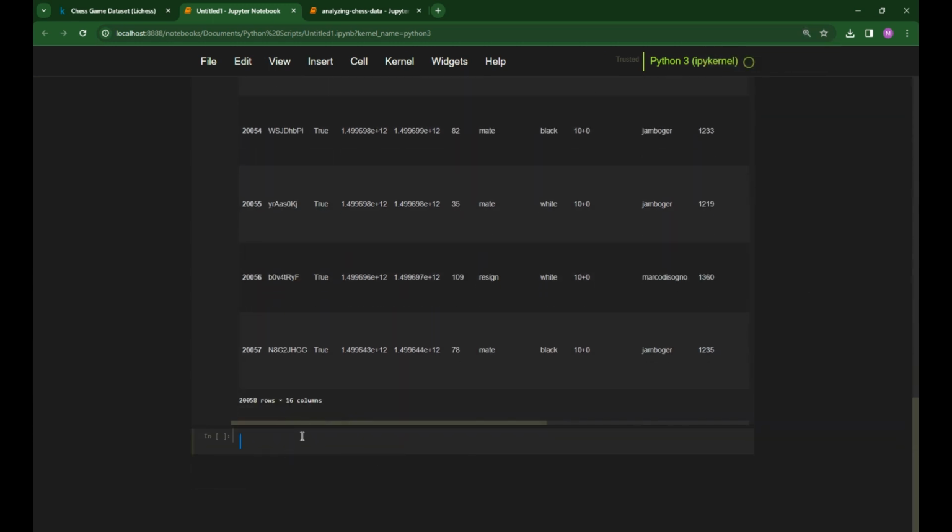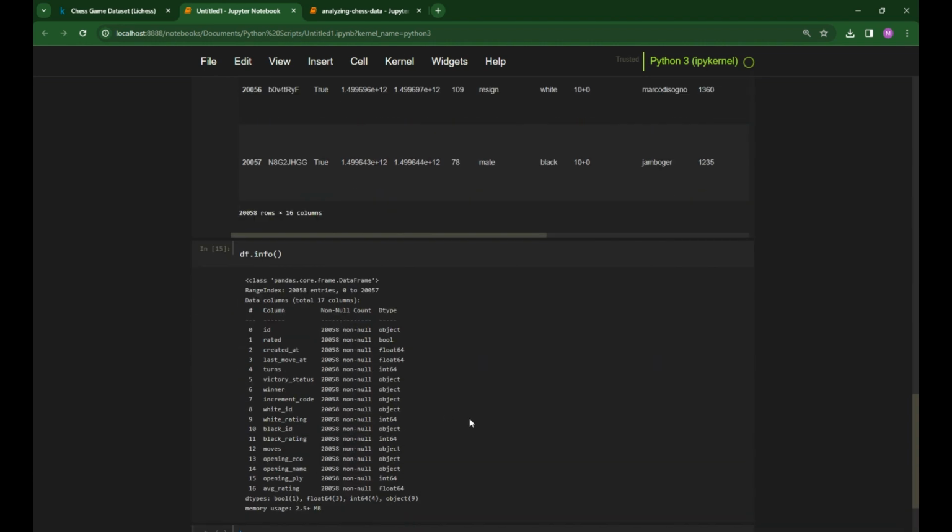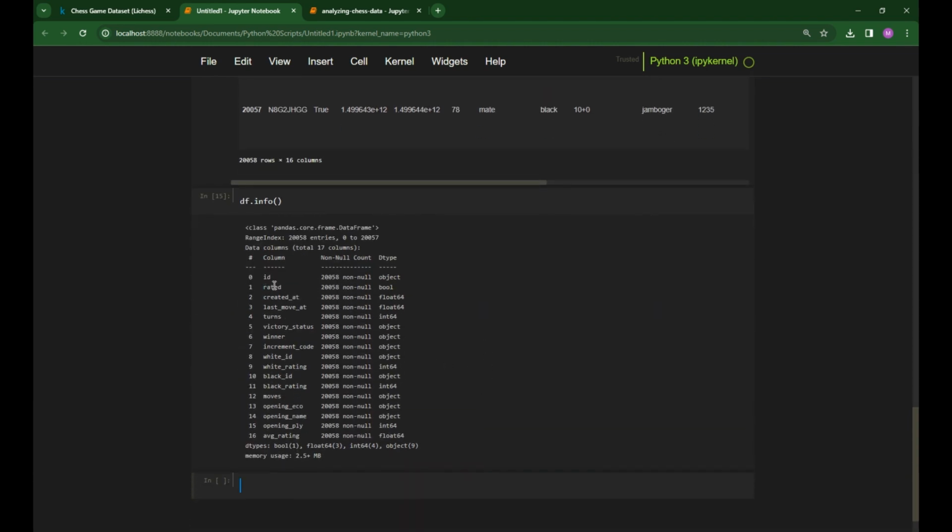Now, first I want to see the information about our cells, about our columns, and what nulls do we have. We can see that none of our columns have any nulls, so there's no missing values. That's good. All of our columns have 20,058 rows.